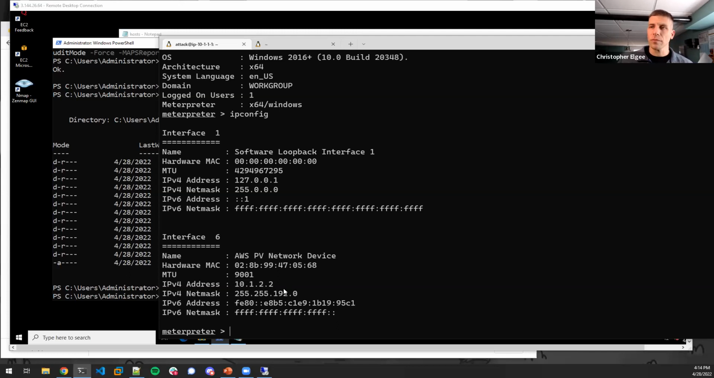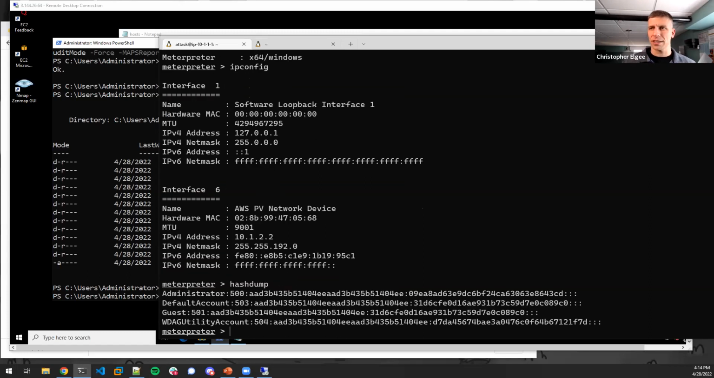Wonderful. And we can do all kinds of weird things here, like hashdump to get system hashes, and great. That's that hash that I'm never going to be able to crack for that administrator account. We can do other things like keystroke logging and get screenshots and stuff like that. But today we're focusing on the pivoting.